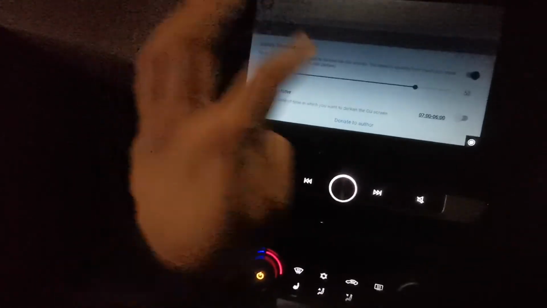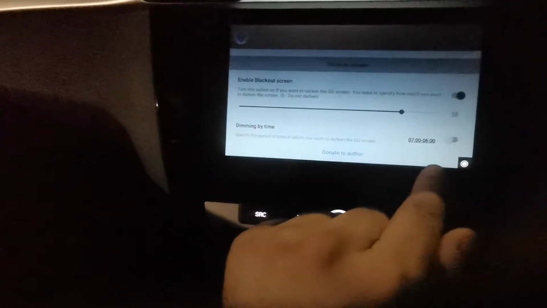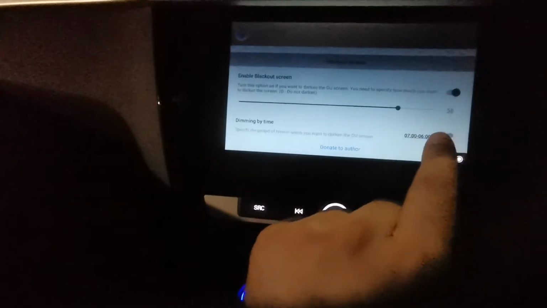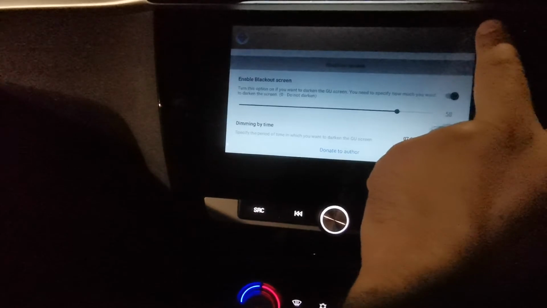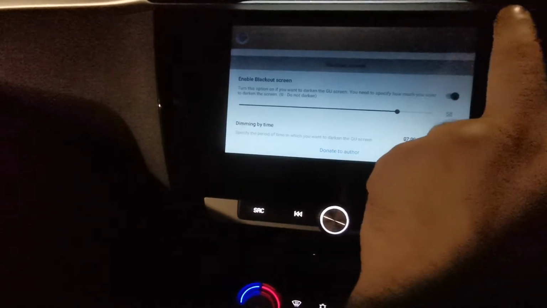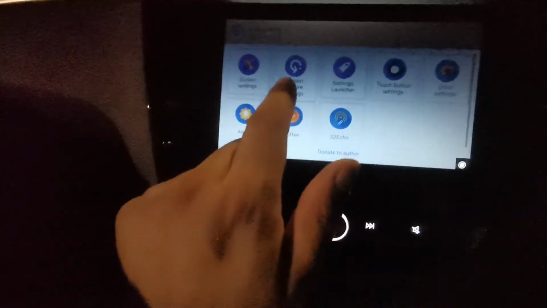Okay. And also you can have it dimming by hours, so you can have it dimmed at night time, in the evening, if you wanted to set that. So you can have it visible in the daytime if you wanted to see the screen. So let's go back to the other settings. What else is on here?